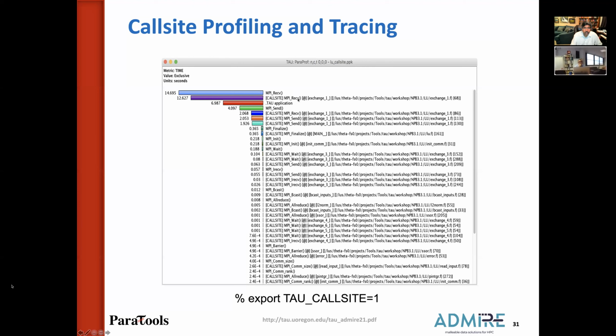Does that make sense? Yes, this is clear, but you still see here the total, right? You don't see the individual. Total invoked over all invocations of MPI receive. Yes. If you want to see an individual MPI receive invocation, then you can look at a trace file with call site turned on, and it will say, this is the first invocation, this is the second invocation, and so on. Okay, now it's clear.